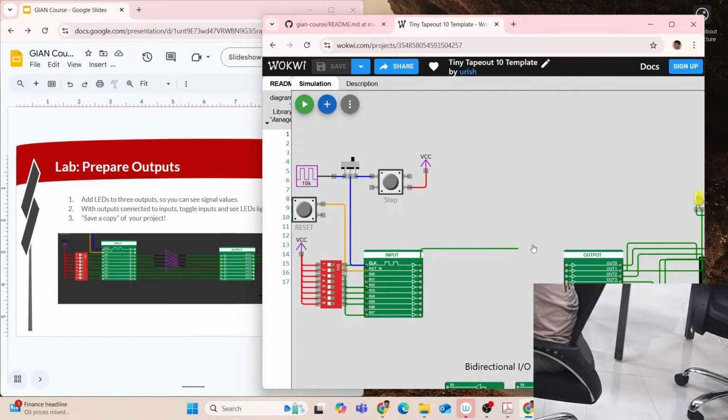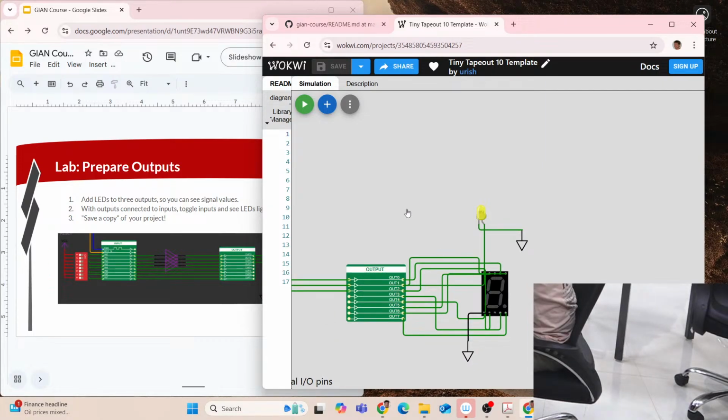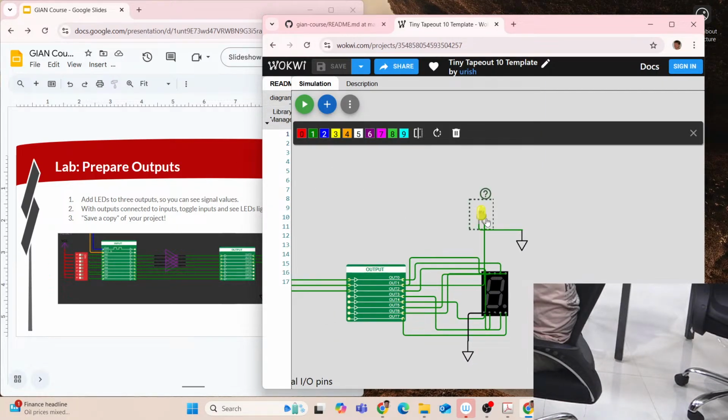So first I'll hook up my wires again. I've got my first LED. So I will copy paste.